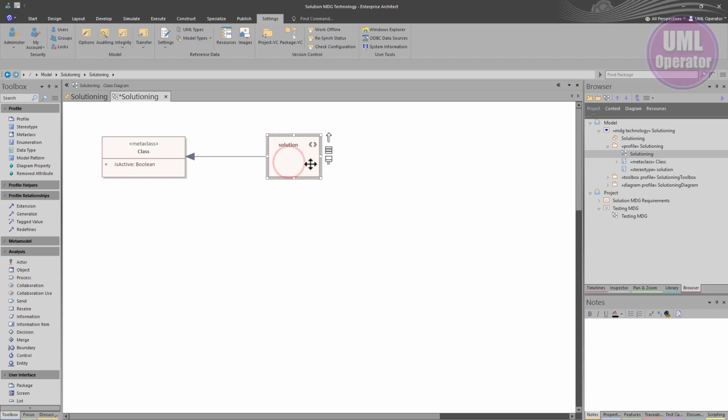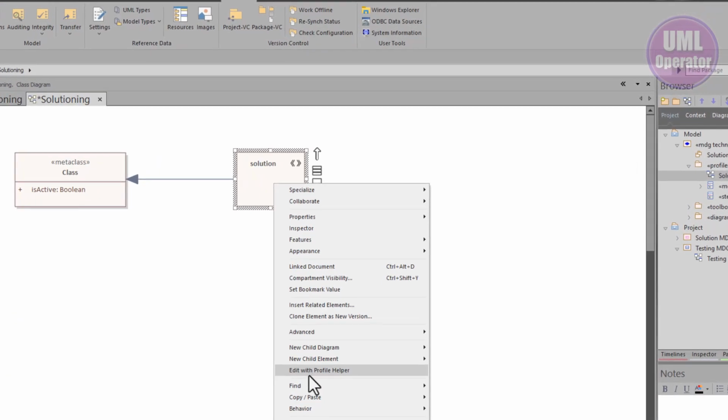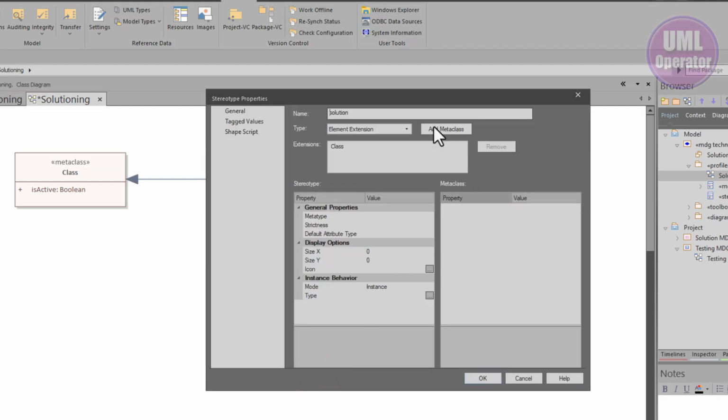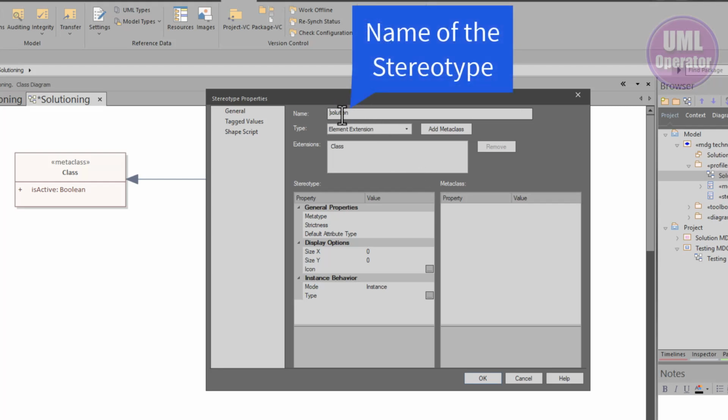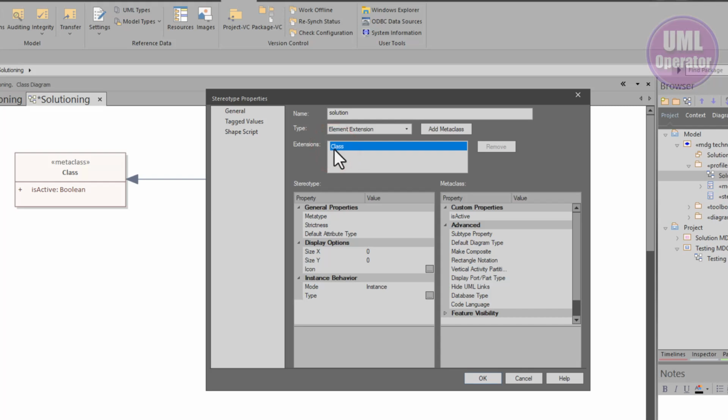Next, on our stereotype, we're going to right click on this, and we're going to go down here to Edit with Profile Helper. A great wizard is provided. Brings up this dialog box here, and you can see the name of the profile. We can edit it, change the name. It's solution. And we've extended it to a metaclass.